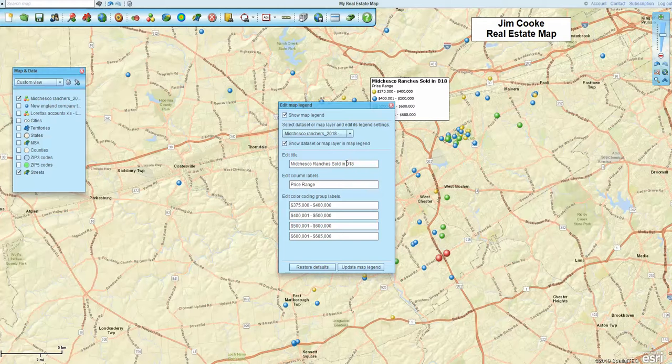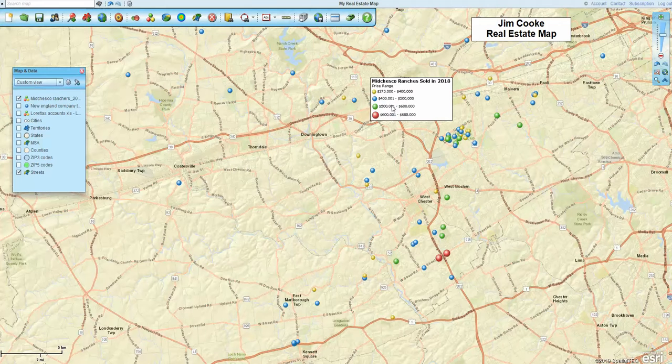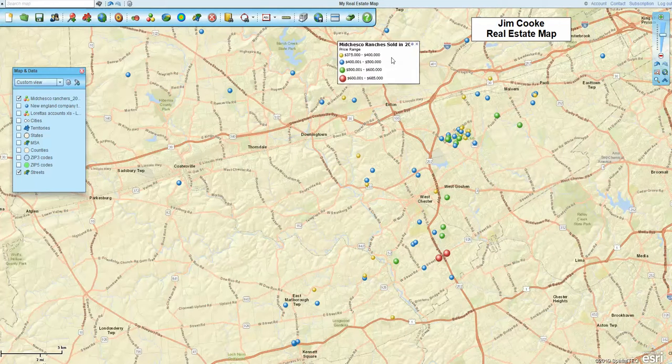So you can see I made a mistake, so I put 2018, just like that. And you can change the numbers if you want. You could put another dollar sign in if you wanted, and then update it, and that updates the legend. So that handles the legend. You can put it wherever you want.